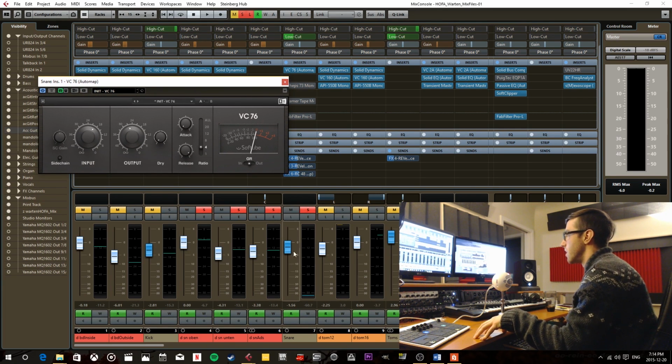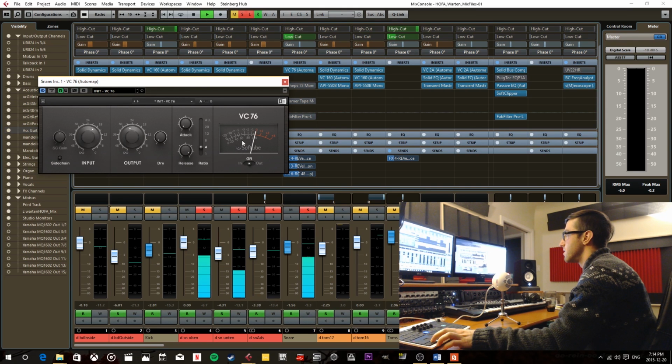So here I have a snare, and if we play it, this is in a pre-fader position. If I play this snare, you can see how much gain reduction there is. There's about 2 decibels of gain reduction.